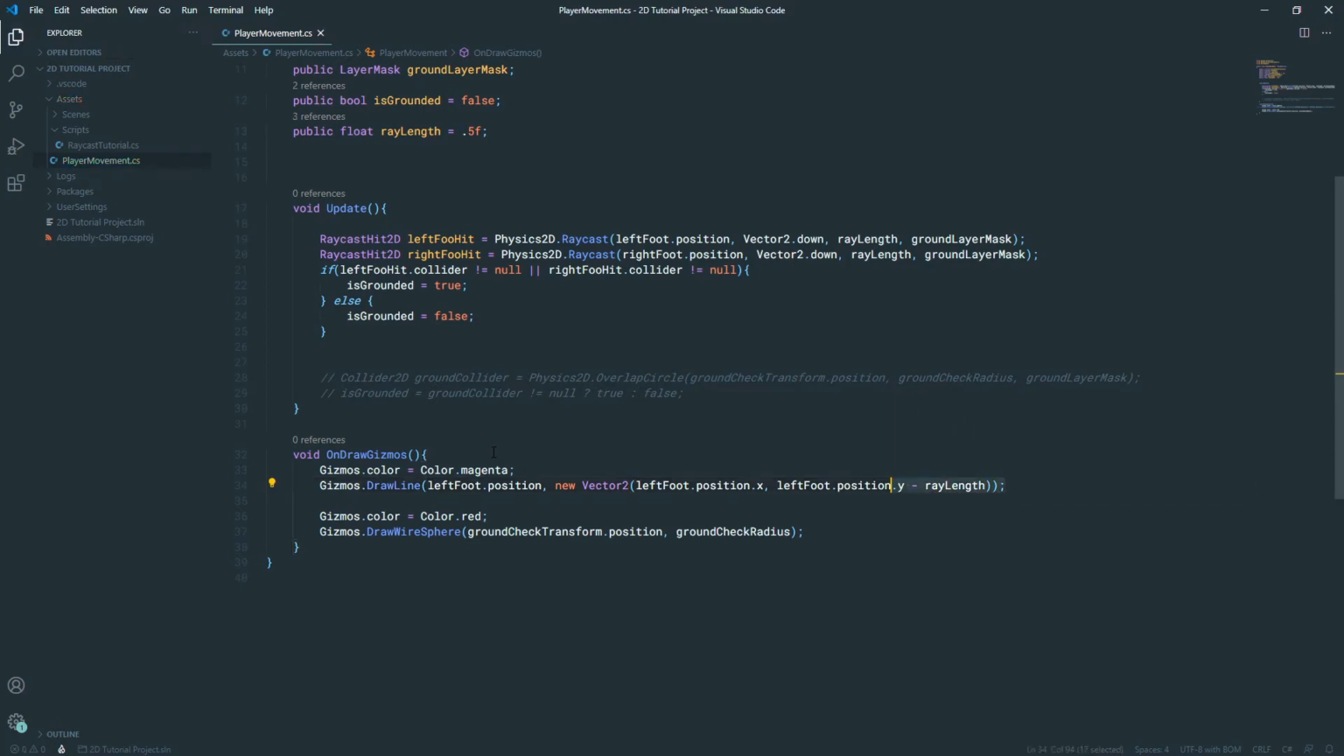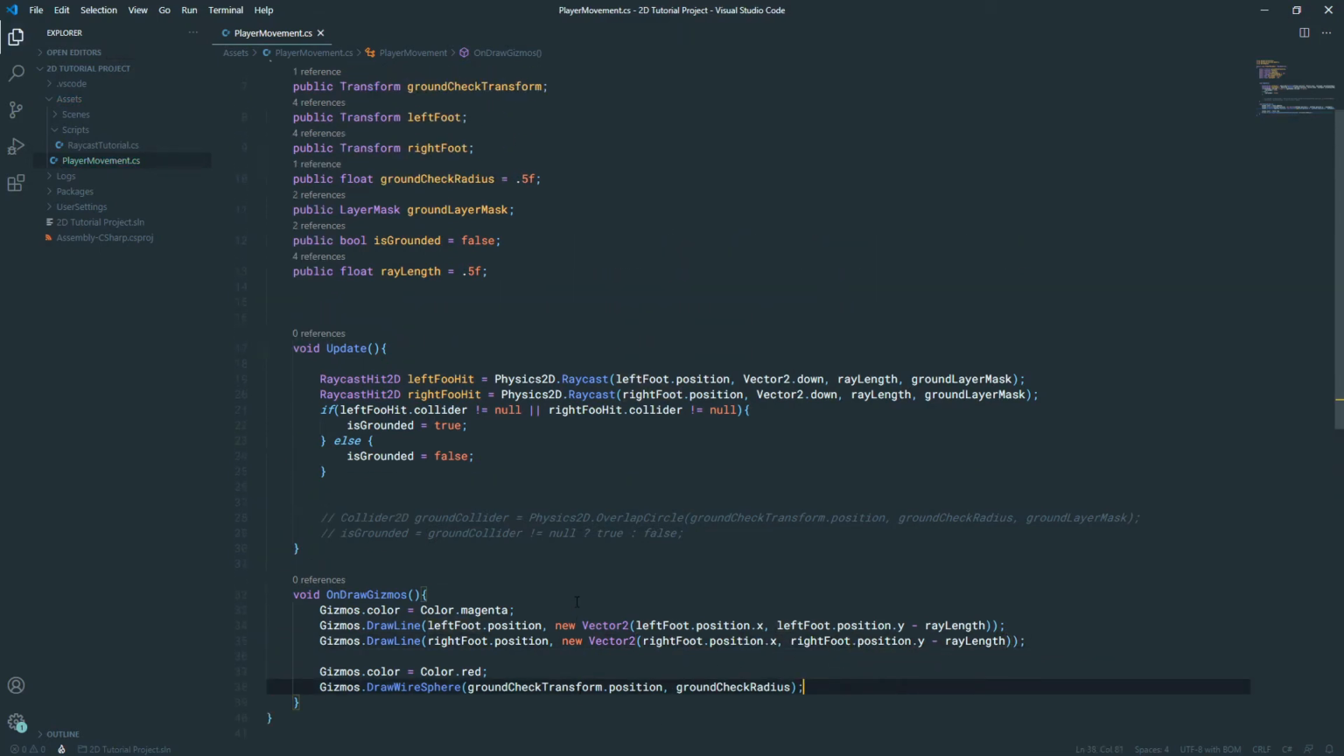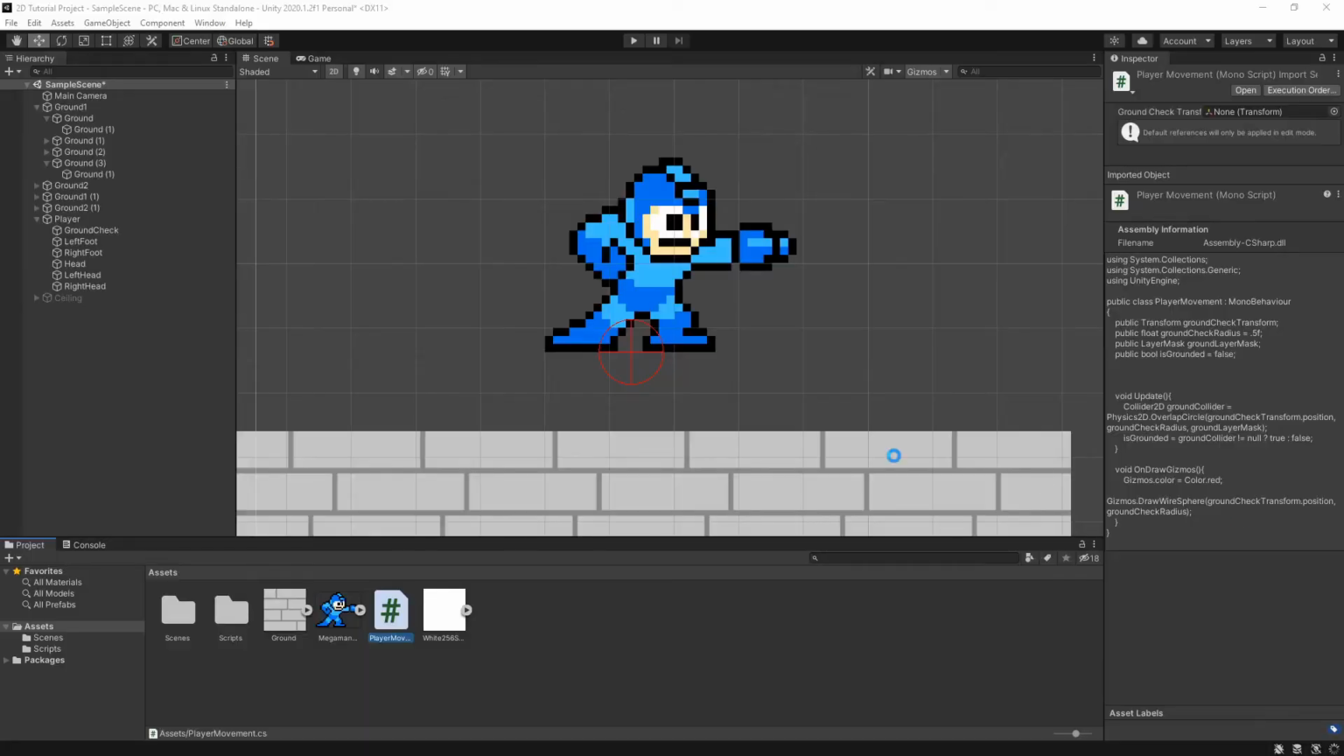I'm going to highlight this whole bit of code here again, and we're going to change left foot to right foot. Right foot and right foot. Okay, so this should be everything we need to get our left and right foot working. Let's Control S to save and go back into Unity and test what we've created.